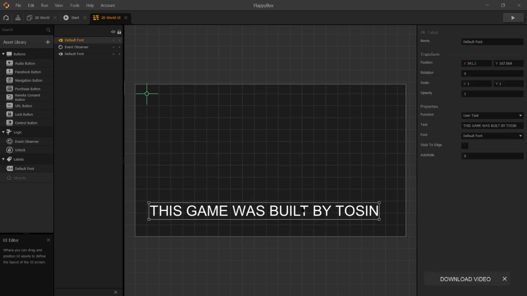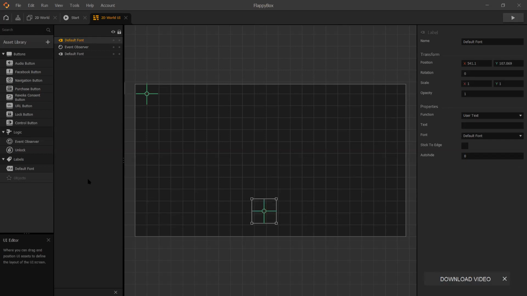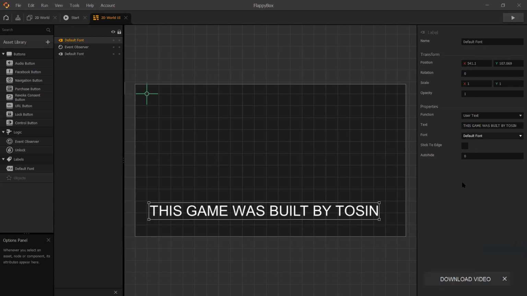Sorry, I didn't get that. Okay, let's go over it again. So, click on this text, this default font that you drag into the center of your screen here. Go to the properties bar by the right. You would see the option that says text. Then click on this box in front of that text. Then type in this game was built by Tosin. Can you see that?